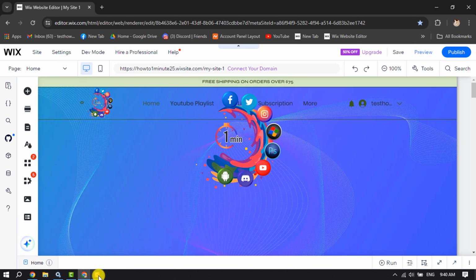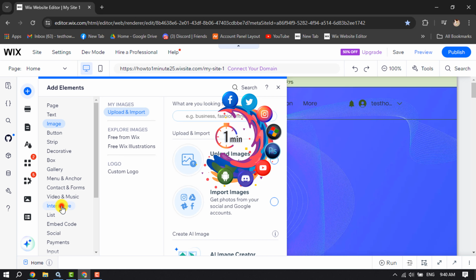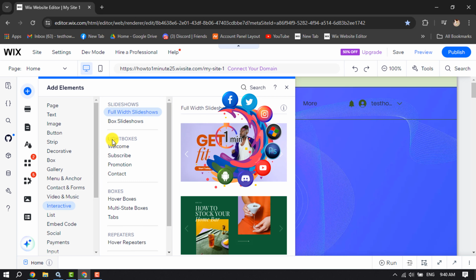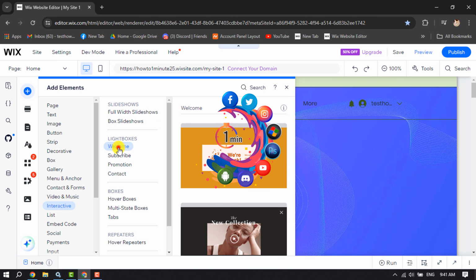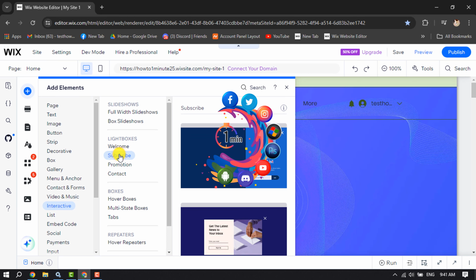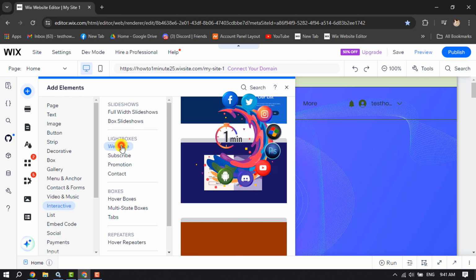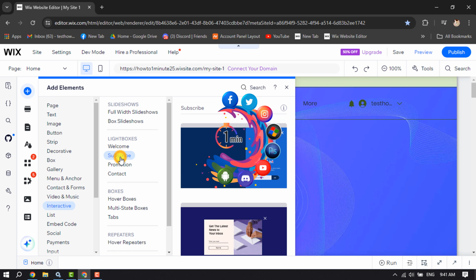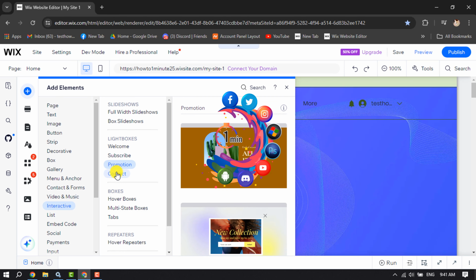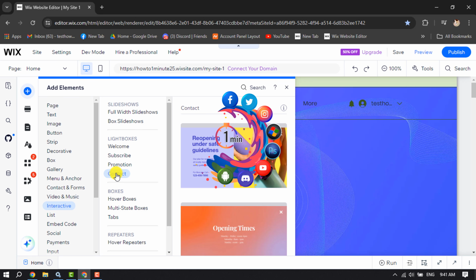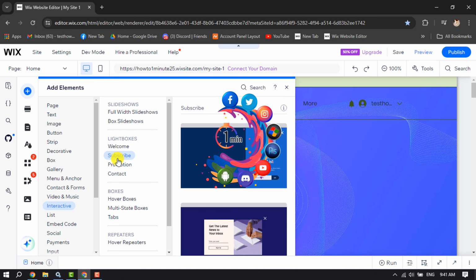First of all, go to your Wix website editor and click on Add Elements in the left-hand menu, and here select Interactive. Under Interactive you will find Lightboxes, and under Lightboxes you will find four different lightbox options. You can select a welcome lightbox, subscription lightbox, promotion lightbox, or contact lightbox. Now I'm going to add a subscribe lightbox to my Wix website.